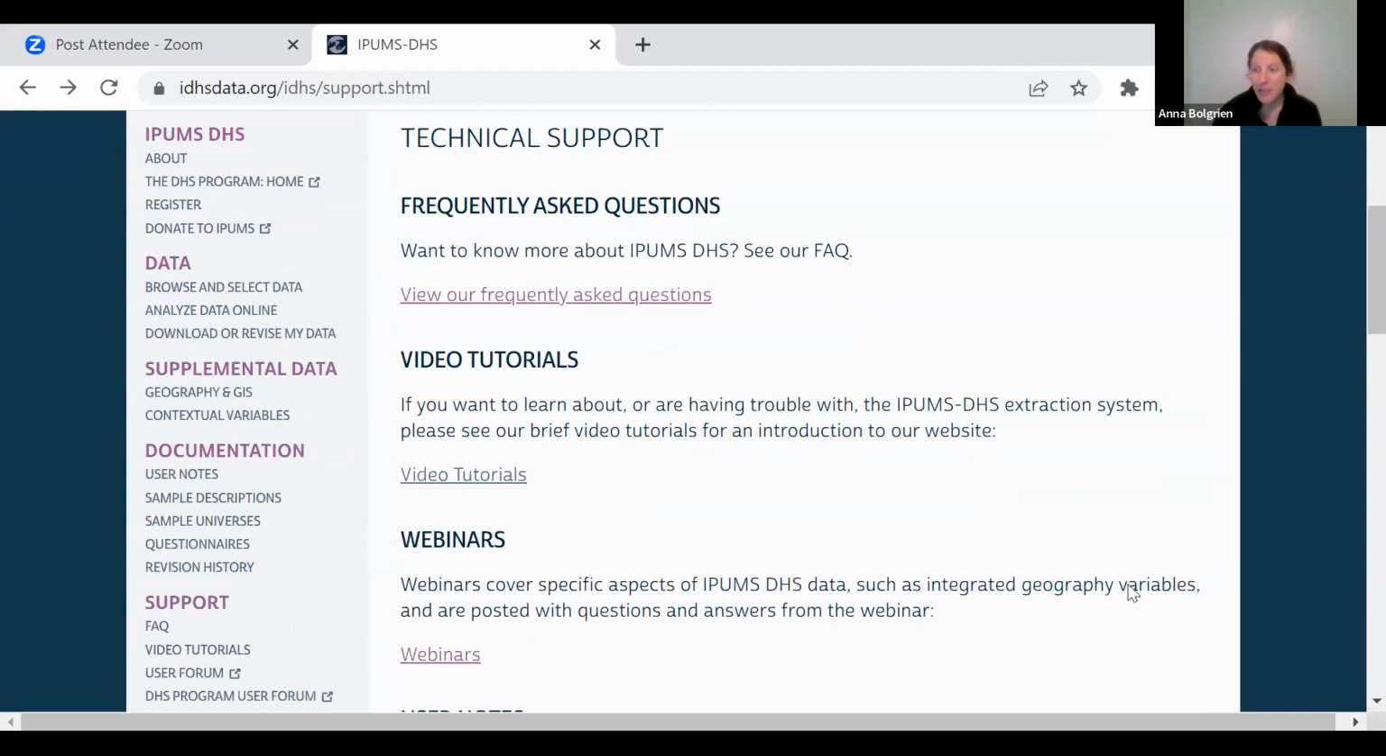Thanks, Miriam. We do have a couple of questions in the Q&A section, not the chat. One of them is, a user wants to know if they want a data set for both women and men with the same variables, would they have to download these separately and then combine them?